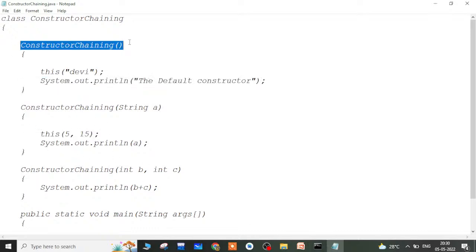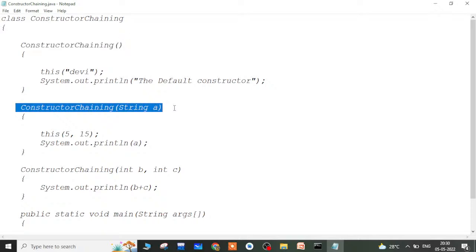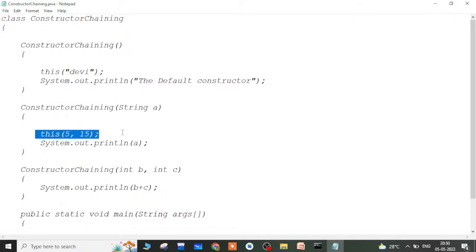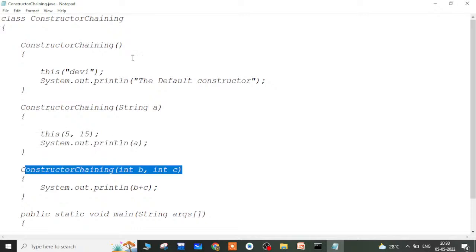Because by this default constructor, this constructor is invoked, and by this constructor, that constructor is invoked. Before we print this value, what are we doing? We are calling another constructor. So this is chaining of constructors or nesting of constructors. Chaining of constructors in Java is nothing but calling one constructor from another constructor. That is the concept of chaining of constructors.